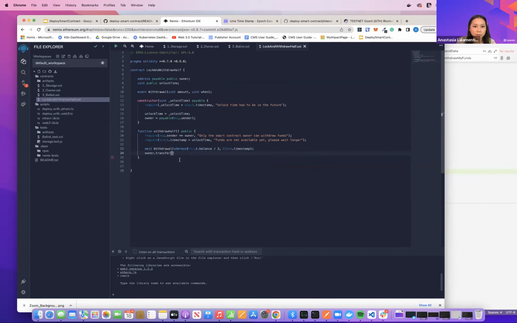So we're going to transfer this to the owner. And yeah, this is pretty much the smart contract. So I'm going to copy this over to my VS Code and get ready to deploy it to the Goerli testnet.